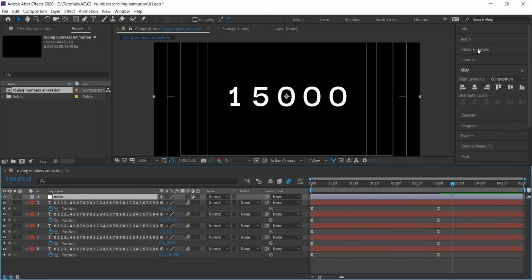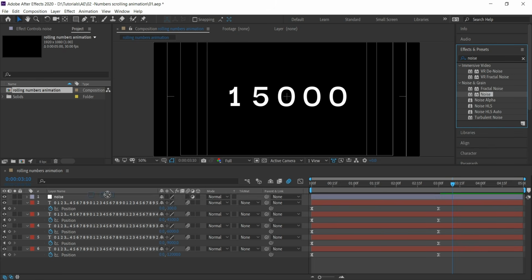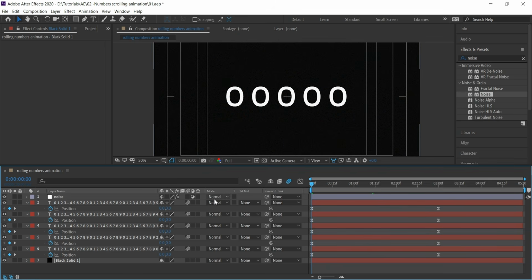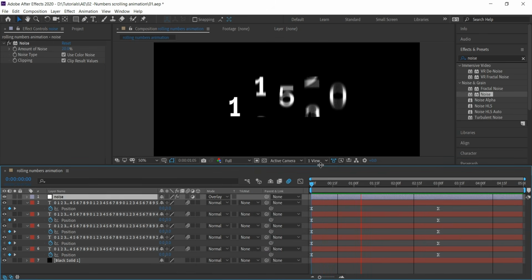And go to the effects and presets, search for noise and apply it to the adjustment layer. Set the amount of noise to 20% and change the blending mode to overlay so that the noise only appears on the white text, not on the black background.